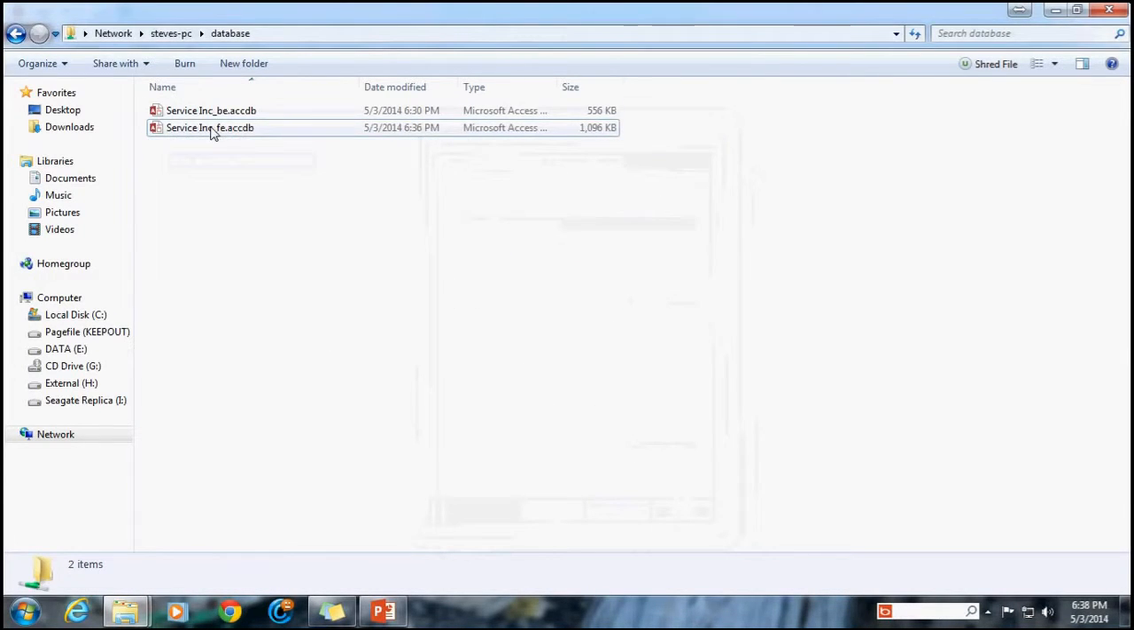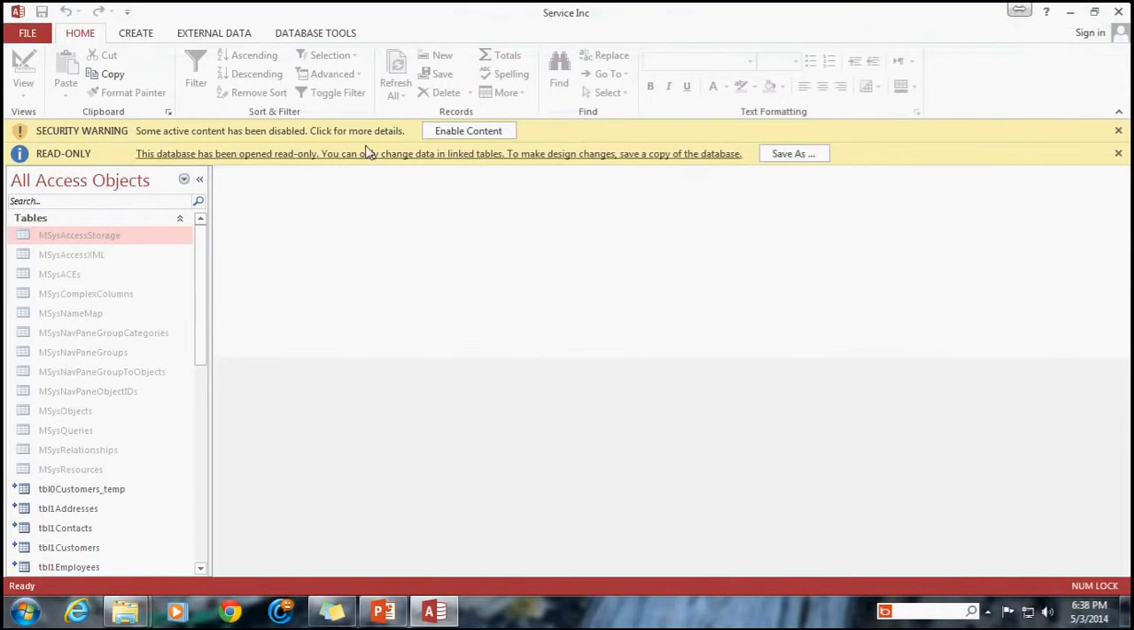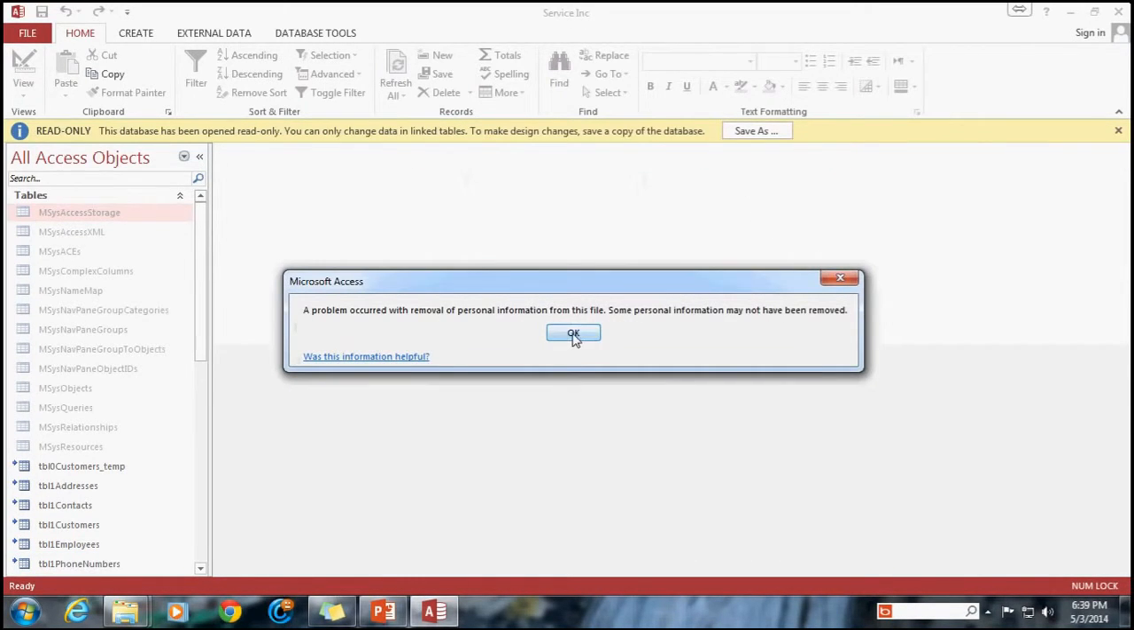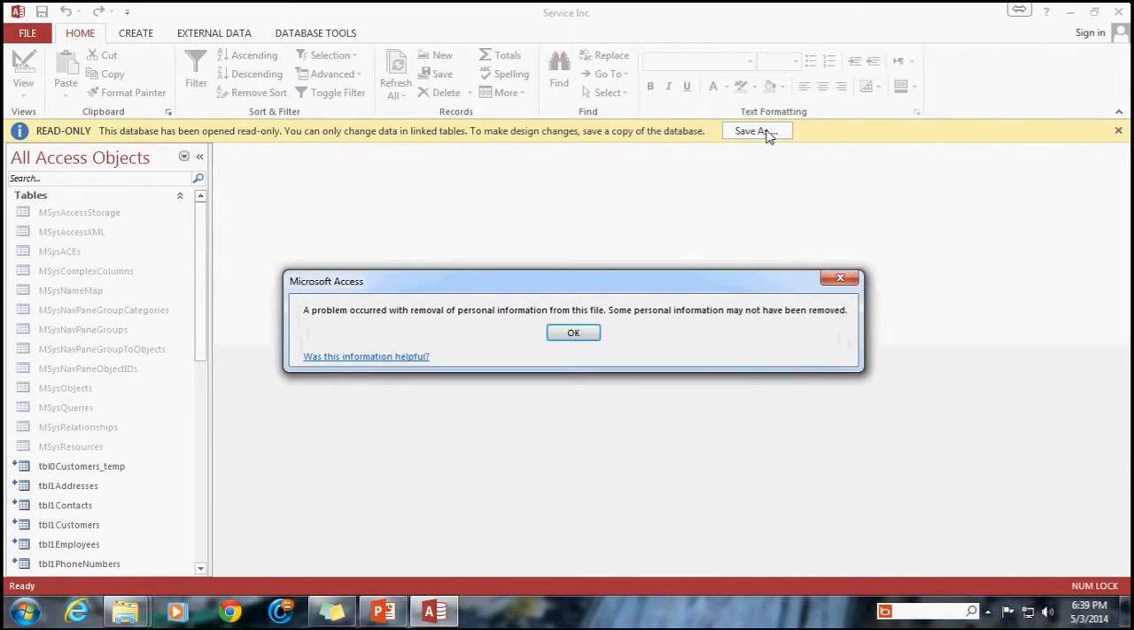And now, if I try to open up the file, you'll see that it only allows me to open this and read it. I can only read it. I'm going to go ahead and enable the content. Oh, it won't let me yet until I save it. So now you can see that they're getting this option that says Save As. So now I can click Save As.